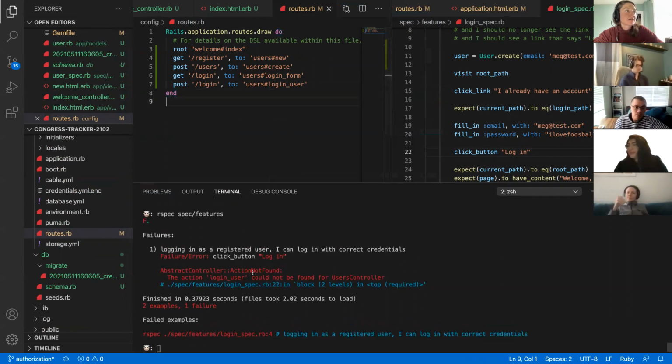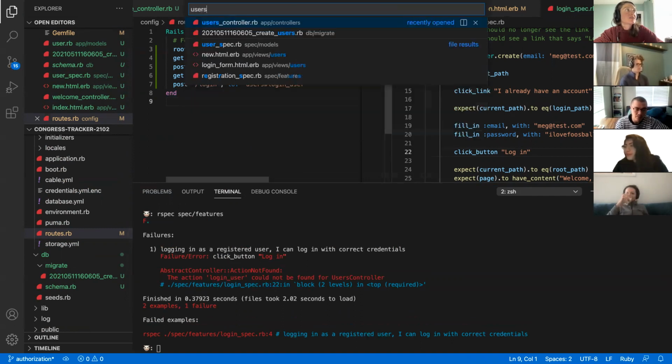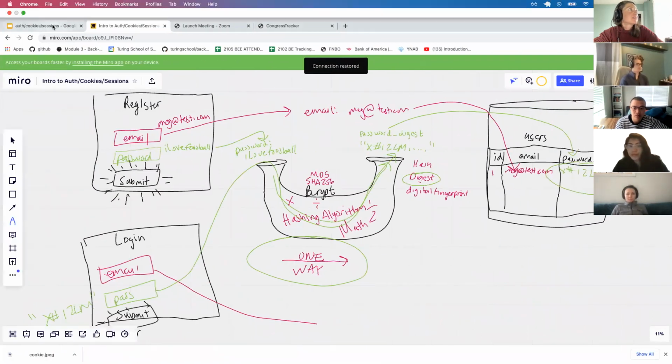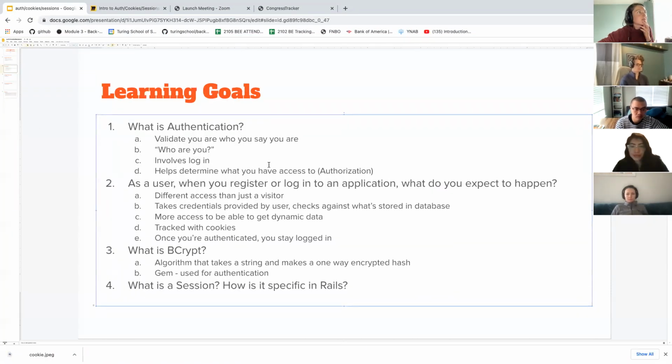Great. So the action login user cannot be found. So in our users controller, I'm going to go ahead and create our login user. And taking a look back at what we've written so far, as a user, when you register or log into an application, what do you expect to happen? What do we have here?